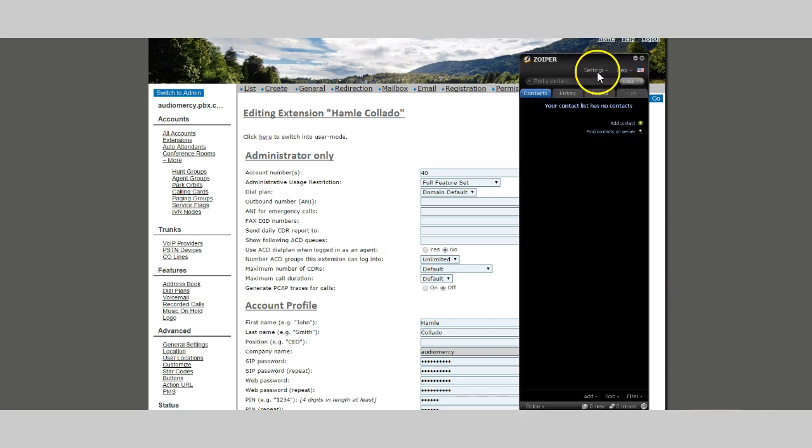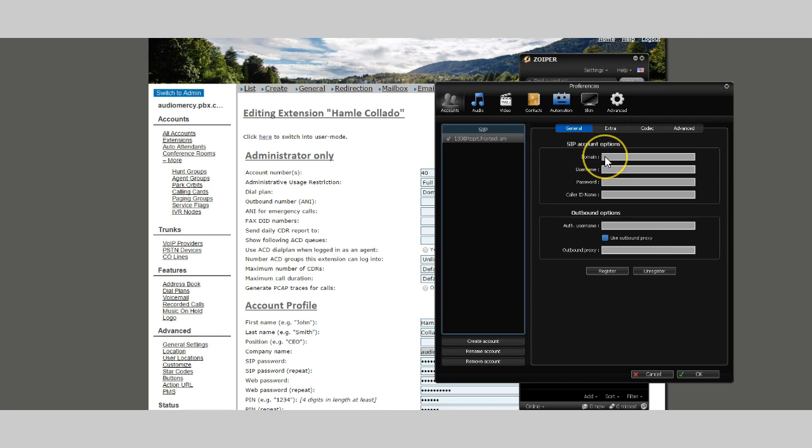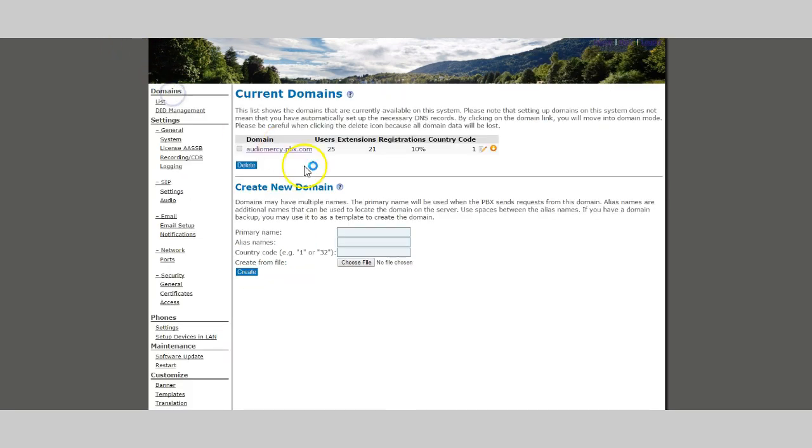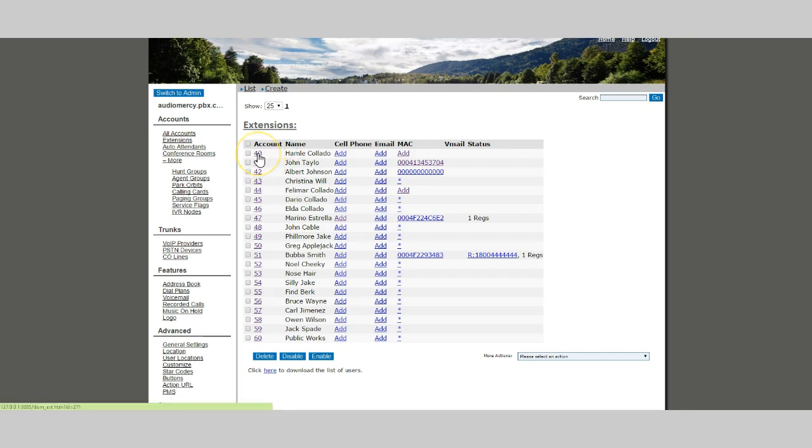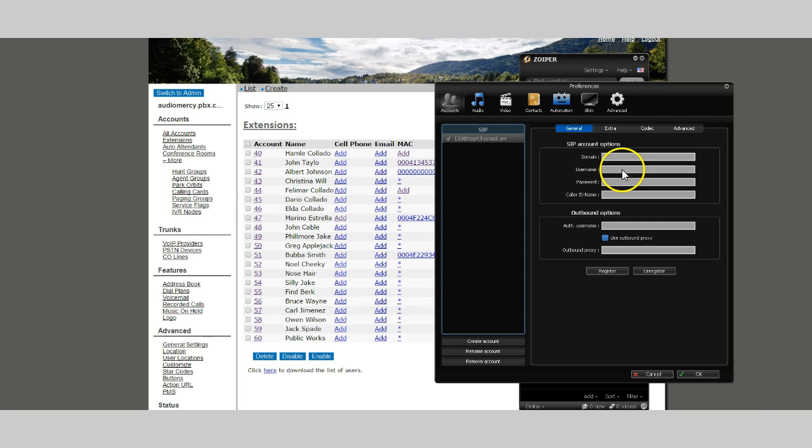And we're going to go to settings and under preference. Now here we're going to enter our information. So based on the information I added here, I want extension 40. I created a SIP password. So let's do the simplest parts: 40 and my password.